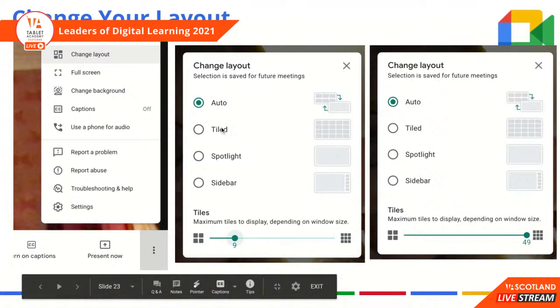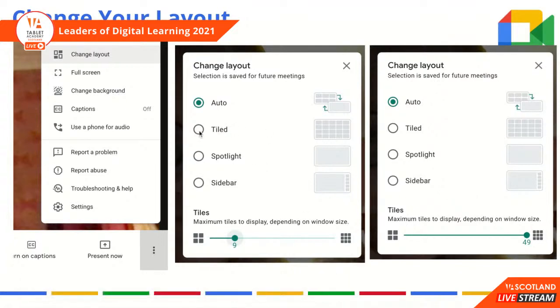You've got other options in here as well. If you go for the tiled one, that'll automatically have everybody up there. The spotlight is the one who's speaking, so the person that's making the noise, the camera will automatically defer to that person. And then you can have the sidebar. So if you've got a few other people in the meeting, you can have the speaker in the middle and then have the others along the sides so you can see people as well.